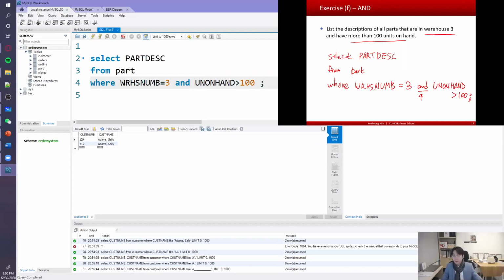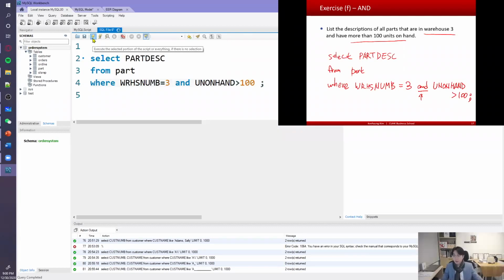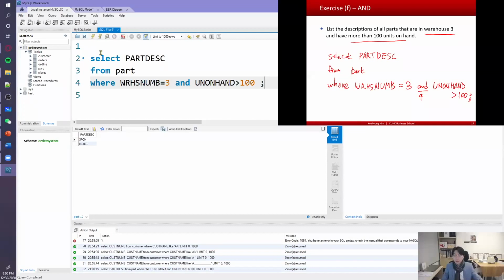So that's it. If I click the lightning icon, the query will be performed, and we'll see that there are two products: Iron and Mixer. These two products are stored in warehouse number 3, and we have more than 100 units of them in our company, in our database system. That's what we have in our database, basically.